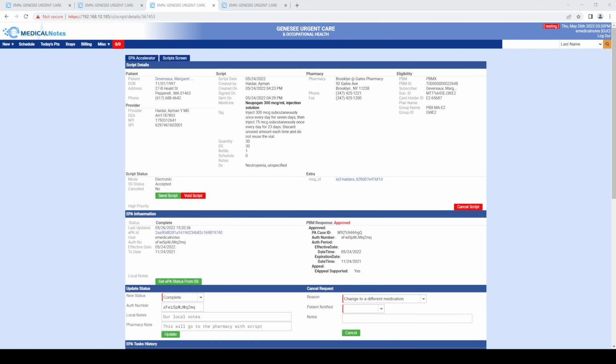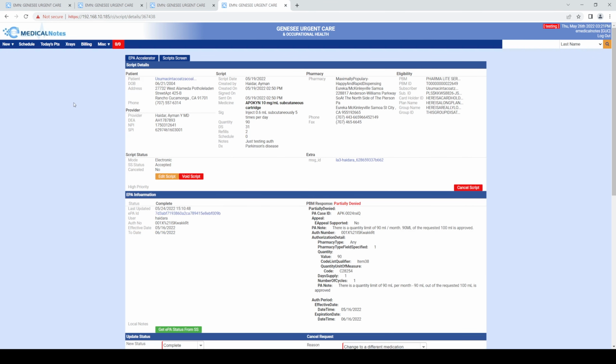One other example that I wanted to go over is what happens if you get a partially denied response back from the PBM. So let's go here to this patient. You will see that we got a partially denied. One of the new things that we added is if the PBM in SureScripts responds with a partially denied, you have the option of editing the script right from the script detail screen.